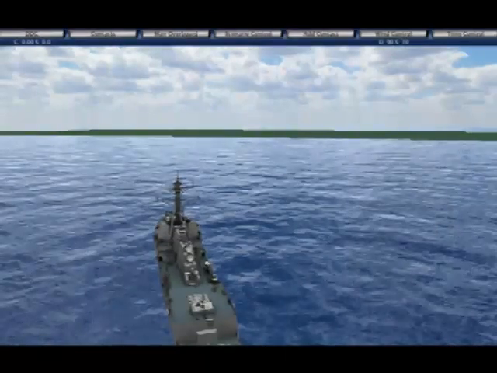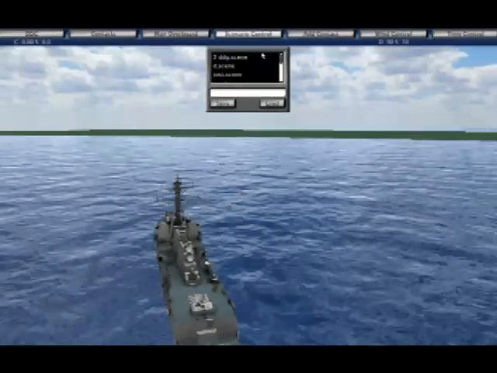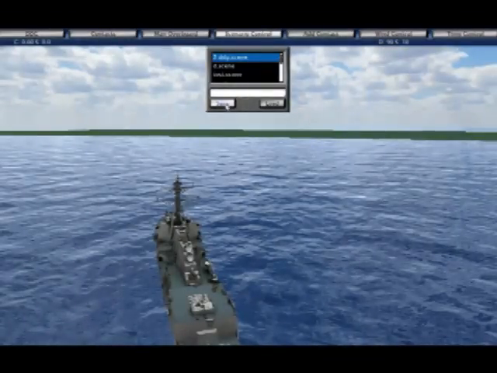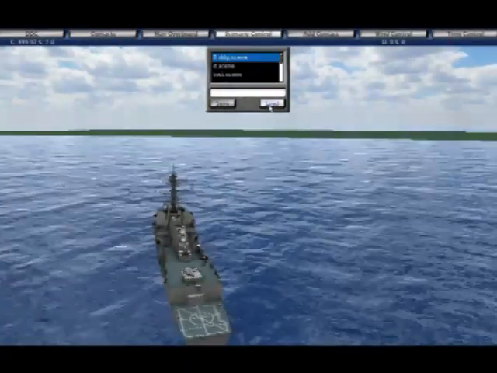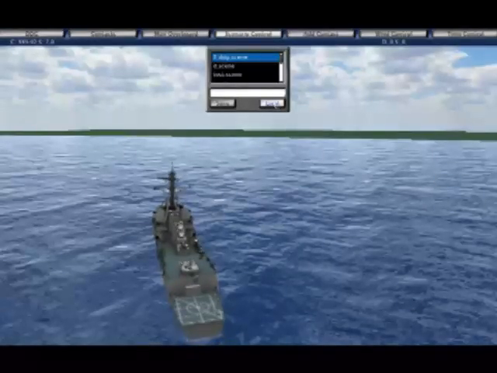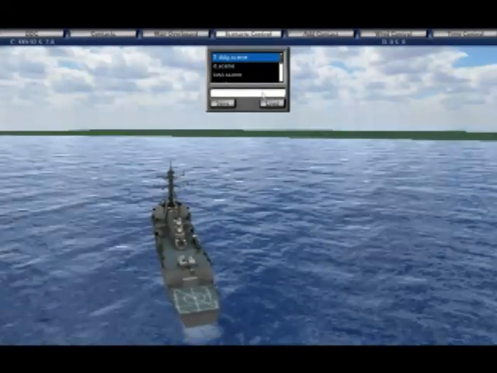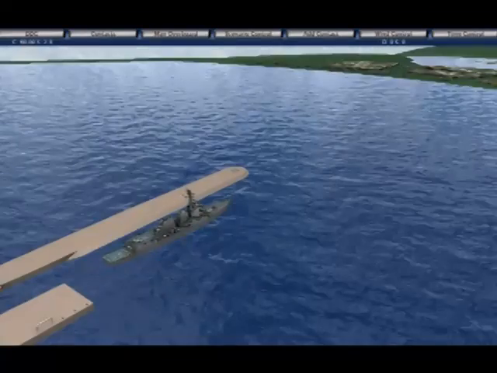In order to save or load a saved scenario, go to the Scenario Control menu. Select the scenario you wish to load and press Apply. To save a scenario, input a title and press Apply.